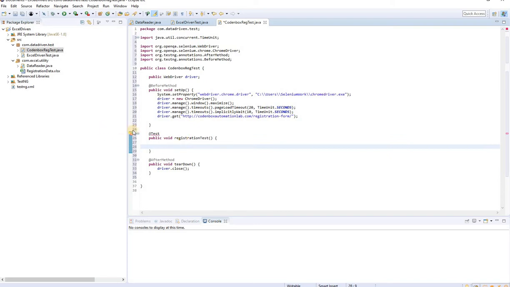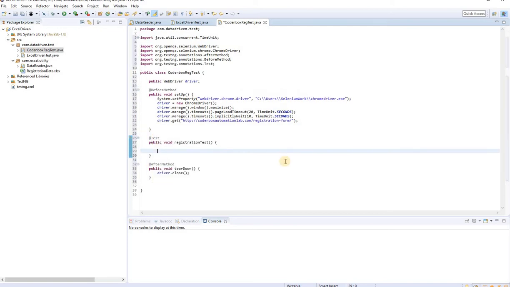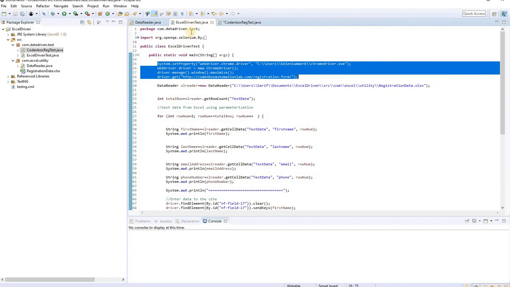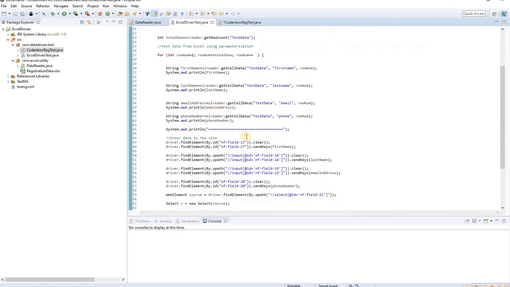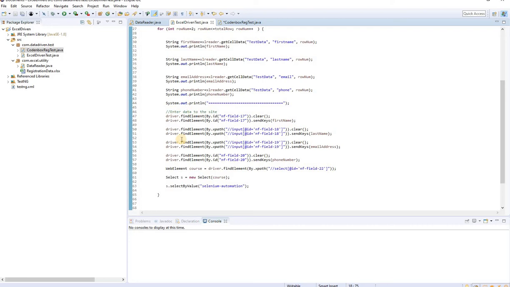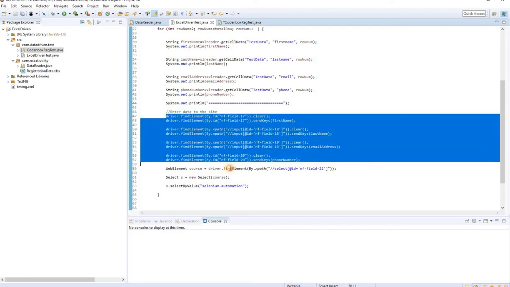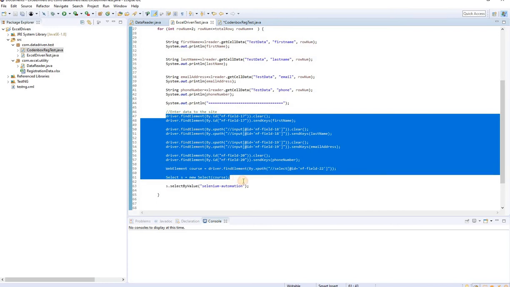Let's hover our mouse and import the package for the test. So what will happen here? If you see the test cases from our last video, last exercise, it's the same. This is the test class, and inside this we need all those steps to enter data into the site. This is all Selenium automation.